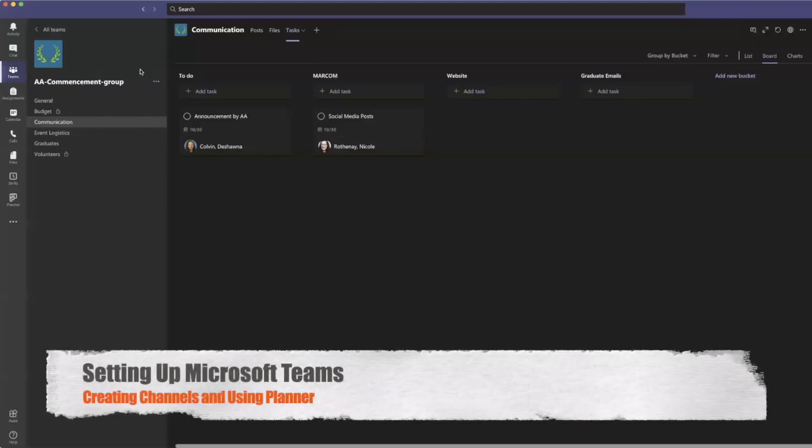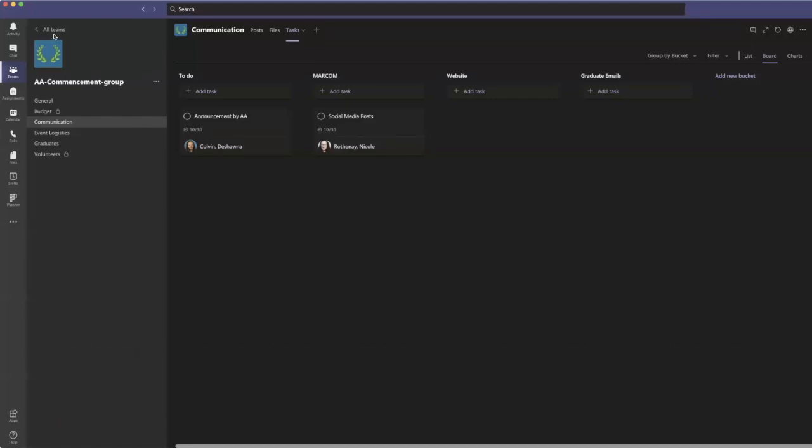Okay, so one of the things I was able to do in my Microsoft Teams was set up channels on the side based on the areas I had identified. And then within the public channel, so any channel that is private where it's locked and you only allow certain team members to be in there, you are not able to add this task tab at the top using the planner.